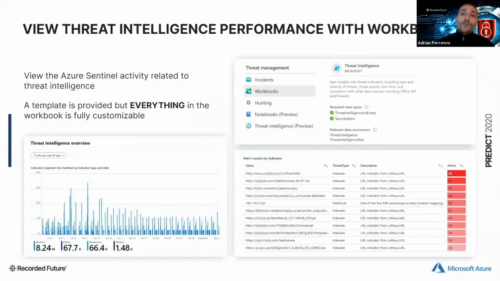Sentinel also provides some additional functionality that allows you to have a more overview over the operations and the security information that resides in Sentinel. And I will let Jason talk a little bit more in details about these workbooks. Thanks, Adrian.